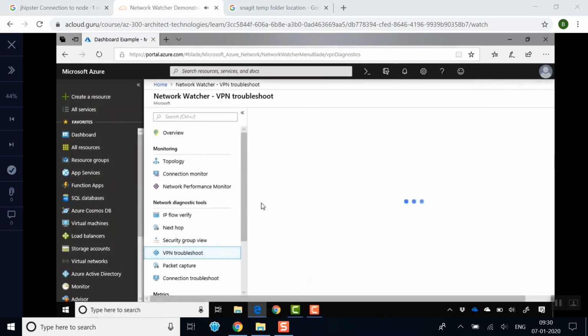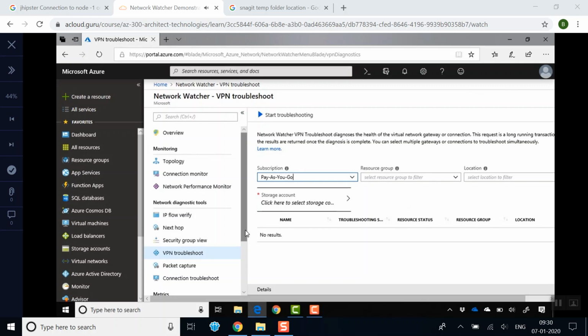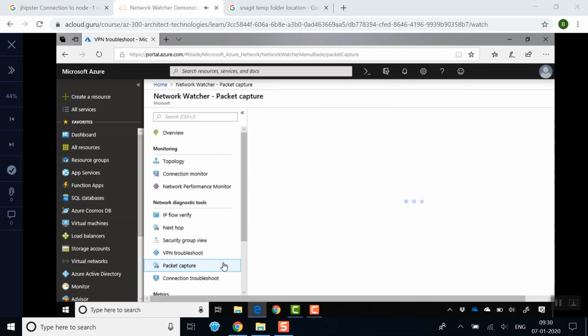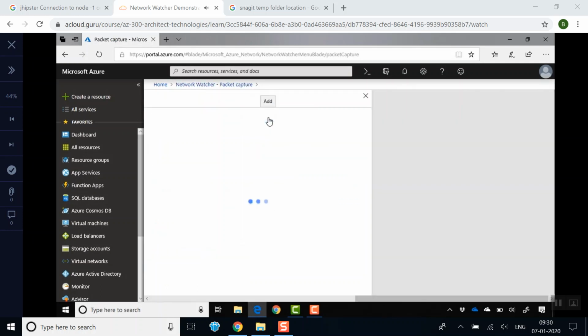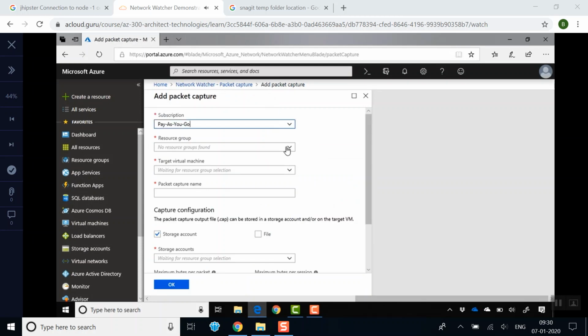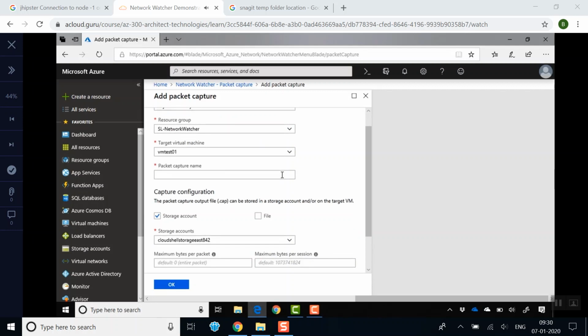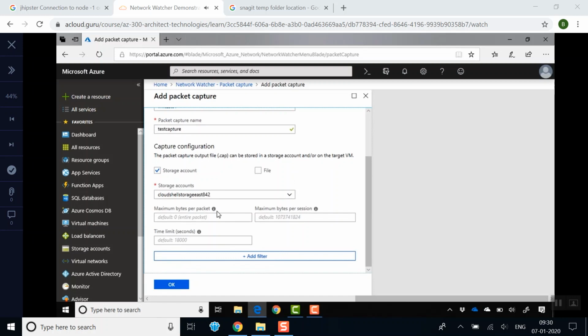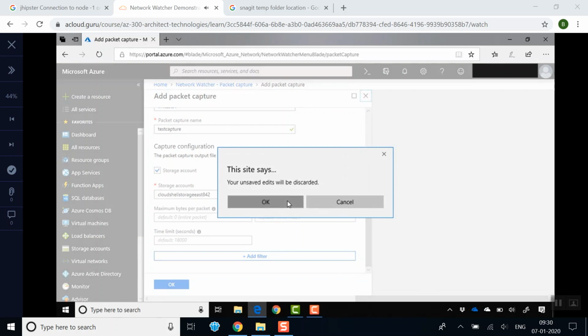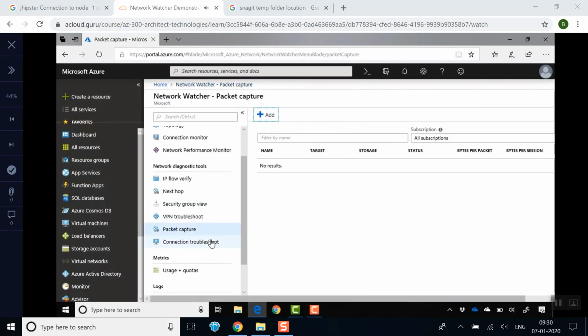We've got VPN troubleshoot itself. If we're trying to troubleshoot any site-to-site VPN type connections, we can basically do that here. We've got packet capture as well. This is quite useful. You click add, and essentially you can do the same thing. We'll select our subscription first, choose the resource group, choose the machine, give it a test capture. Basically what it will do is capture, whether you want it maximum or minimum is up to you, and how long you want to capture for and any filters you want to put on. But this is essentially a packet capture that will output as a .cap file and store that in the storage account for you. Probably won't get asked anything on the exam around packet capturing, just know that this is where you would go to do it.